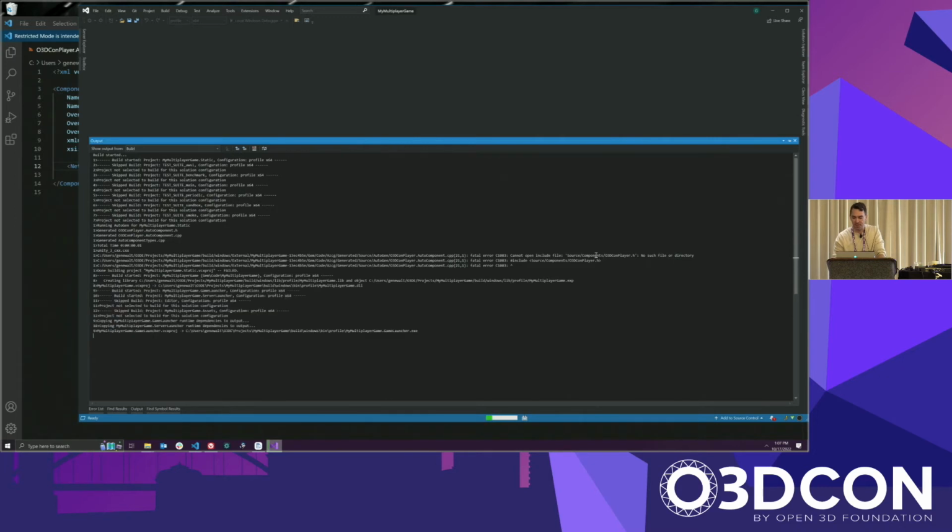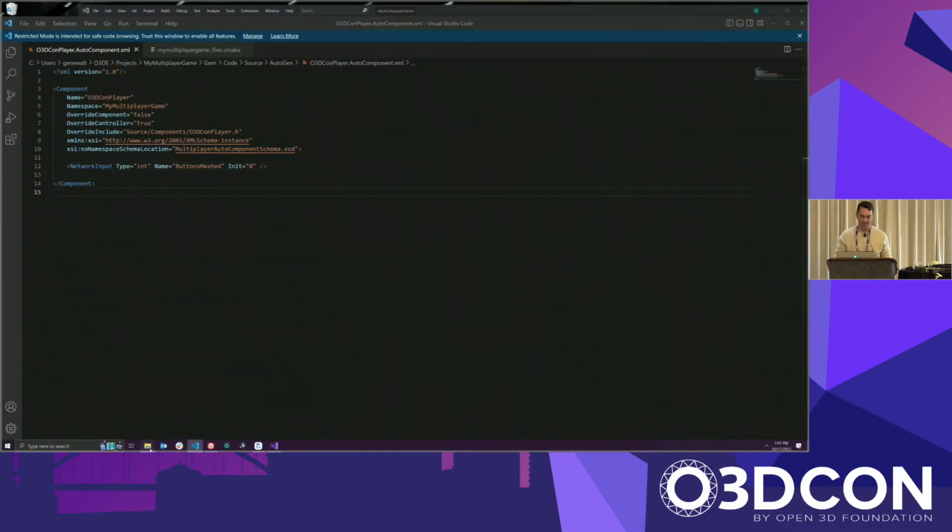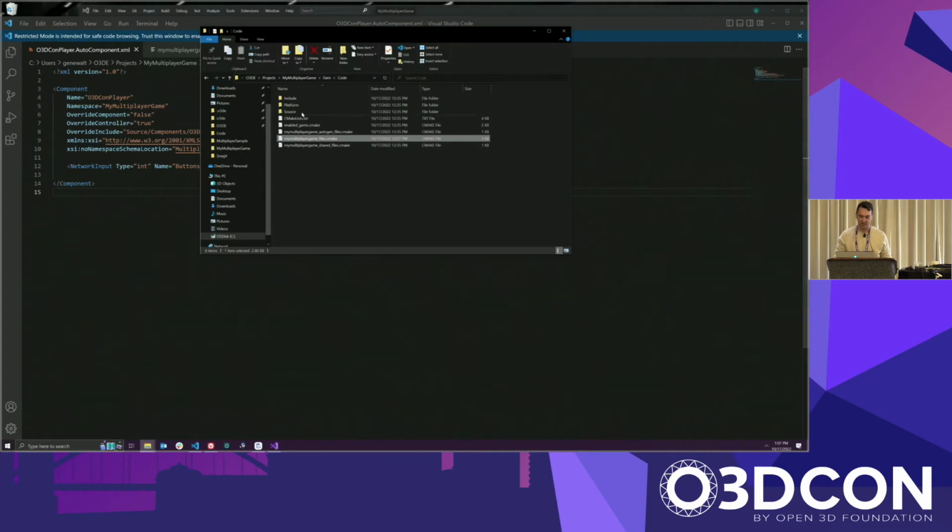All right, we get an error. Cannot open include file source components o3dconplayer.h, no such file. That's fine, we didn't make it yet. So okay, we're good. Compiler's letting us know what's up. So let's go make that file.